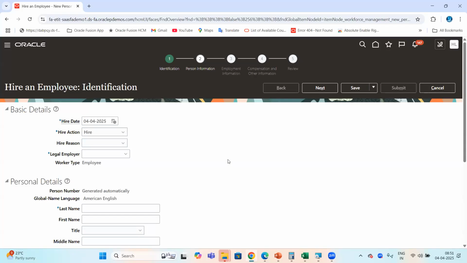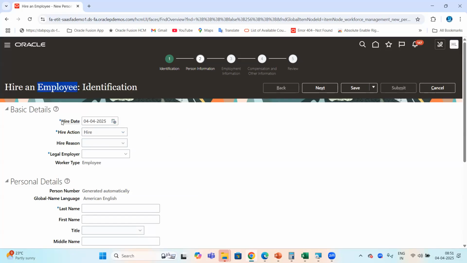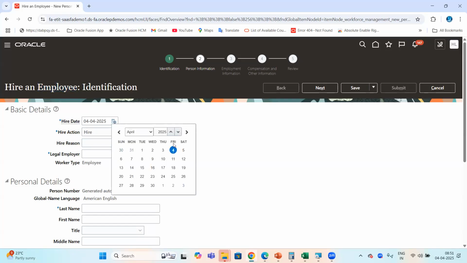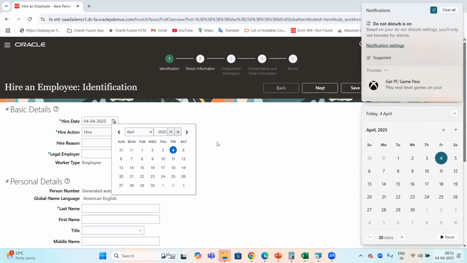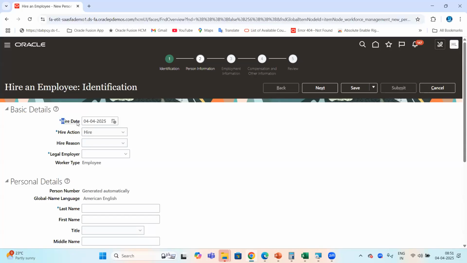Then you can capture them one by one. By default, whenever you're hiring the employee, the hire date will come with the system date. Today is what, team? 4th April. By default, that is coming. But at times in our environments, while you are practicing, or even in the sessions when I come to this screen, sometimes you might not see the hire date with the system date.